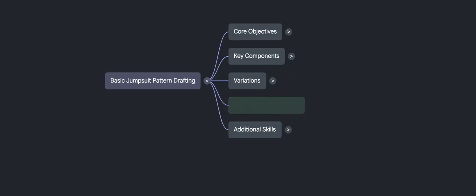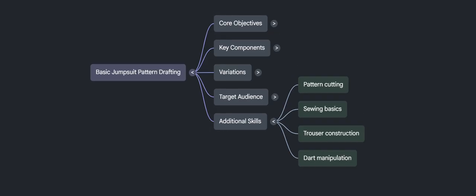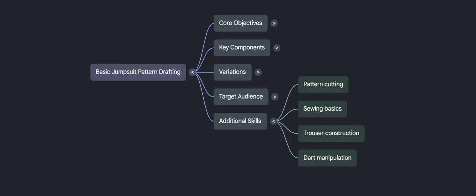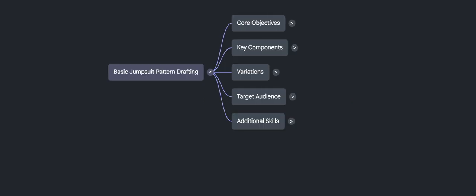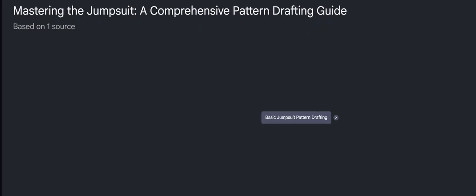Okay, so finally, before we go, let's look at the additional skills that you need for this pattern cutting: sewing basics, trouser construction, and dart manipulation. So these are what you need in order for you to create a perfect jumpsuit. So we've come to the end of this series. Remember, I said it's mastering the jumpsuit, a comprehensive pattern drafting guide for everyone.